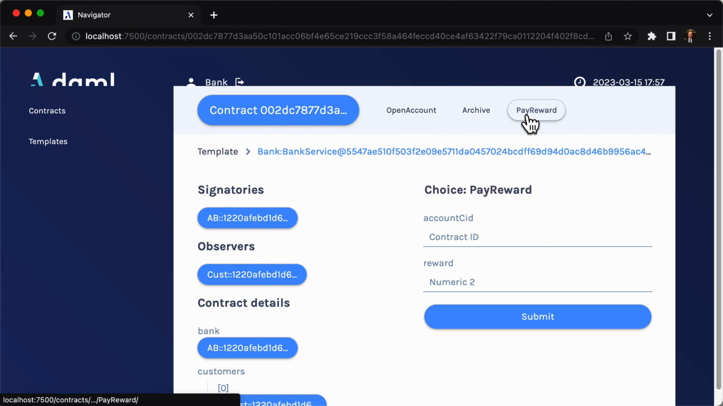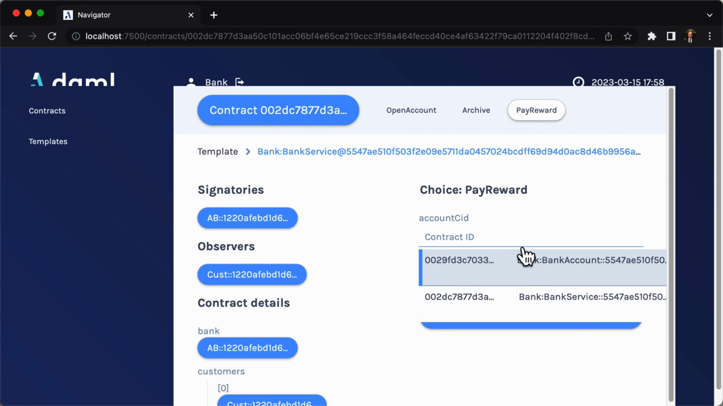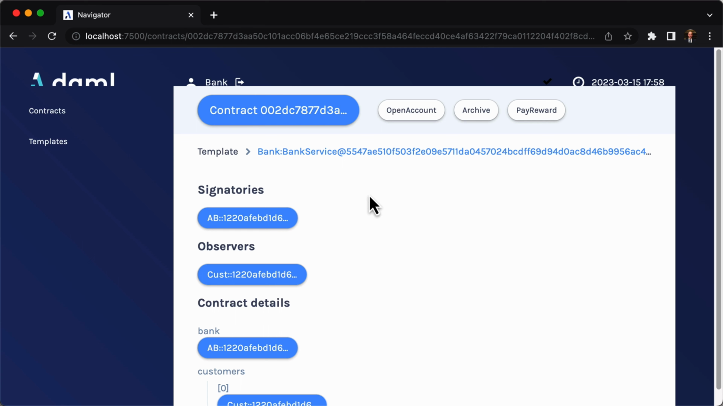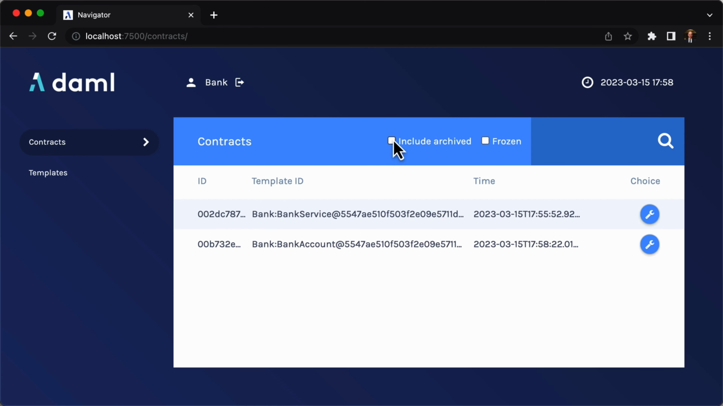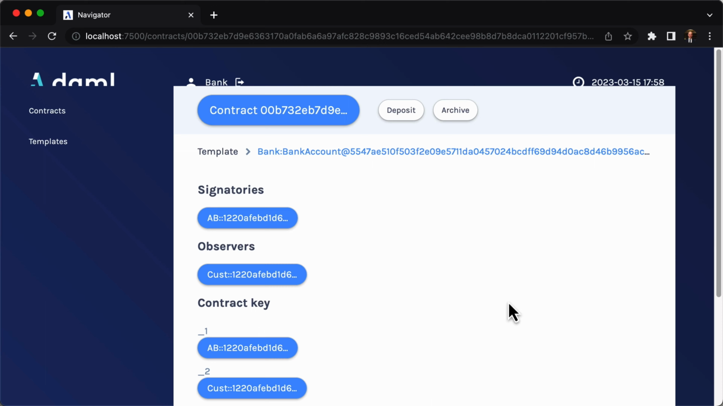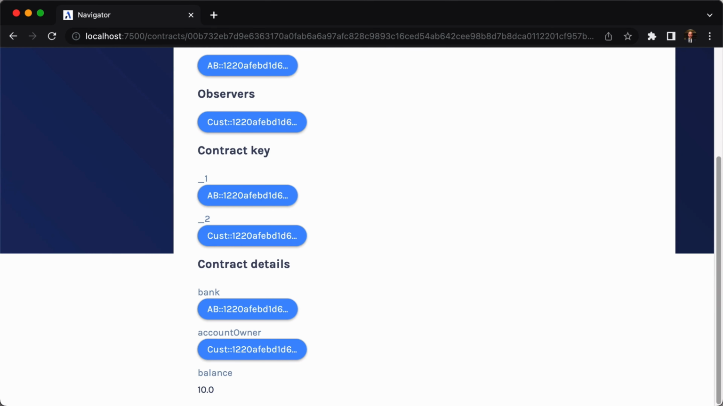We'll choose the pay reward choice, enter the account CID by choosing the bank account, and enter the reward amount as 10. Once you submit and go back to the contracts list, check the Include Archived box at the top. You'll see that the old bank account contract was archived and a new one is created. Click on the new one and you'll see the balance is now 10.